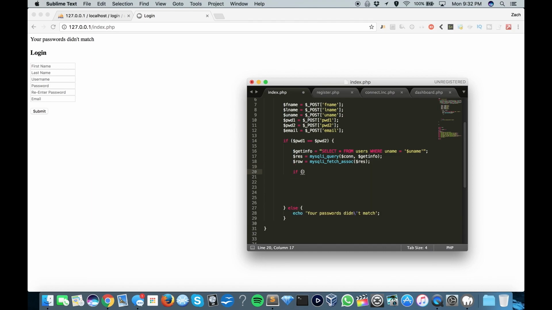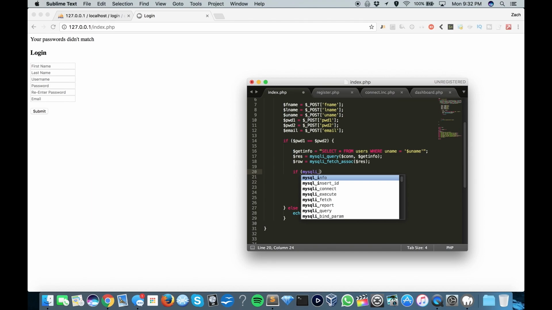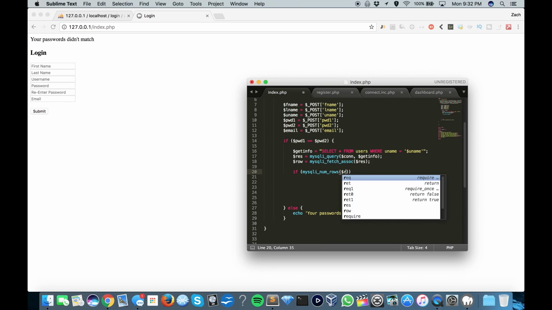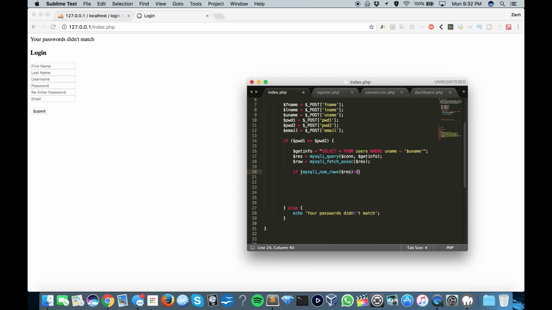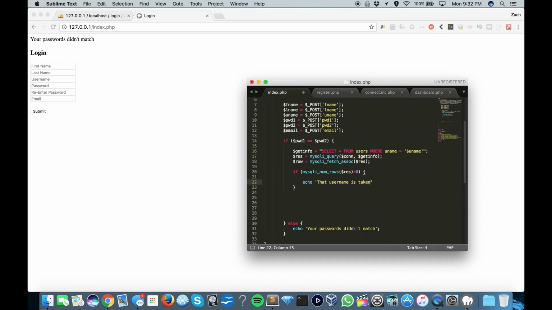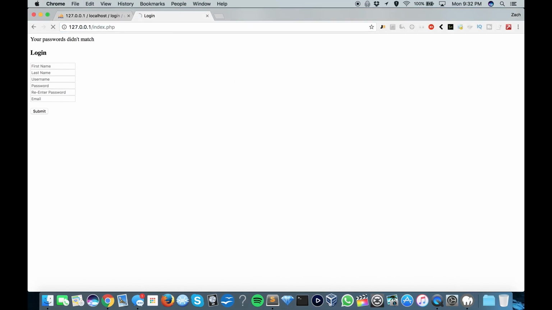Okay, so now let's come down here and we'll do another if statement. If mysqli_num_rows, brackets, res greater than 0, the brackets, echo that username is taken. Okay, let's make sure we don't have any errors.